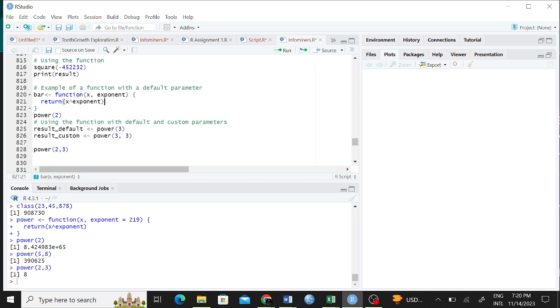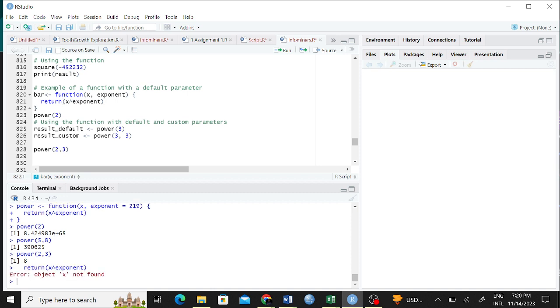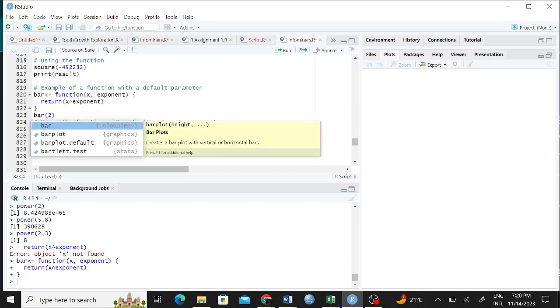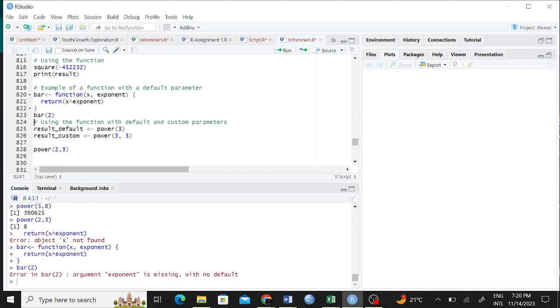Let's try and run it. Object x not found. Why is it saying that object x not found? Okay, I was running it halfway. So if we have it this way, x exponent, then it means we have two things. We'll be forced to declare, if we write just bar 2, you can see that the argument exponent is missing with no default.